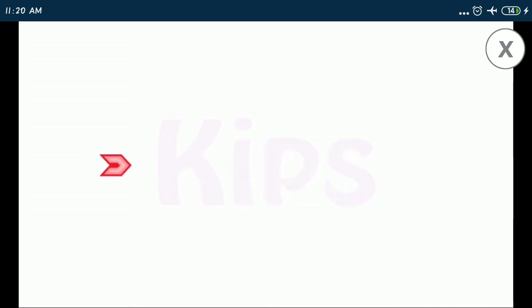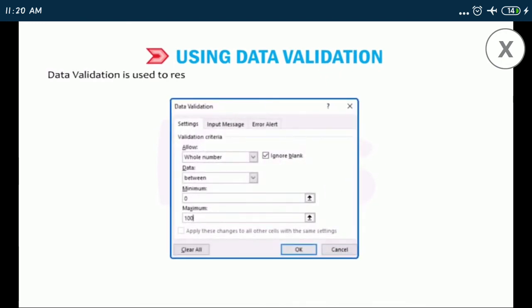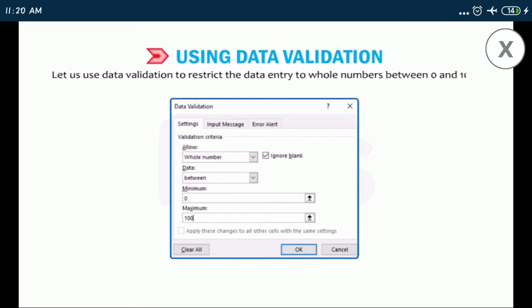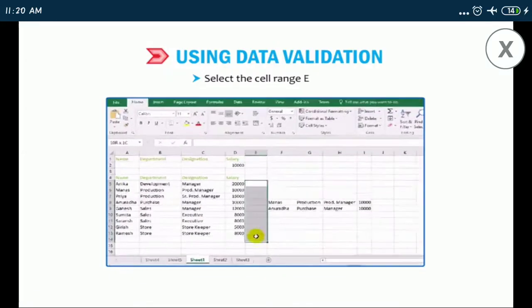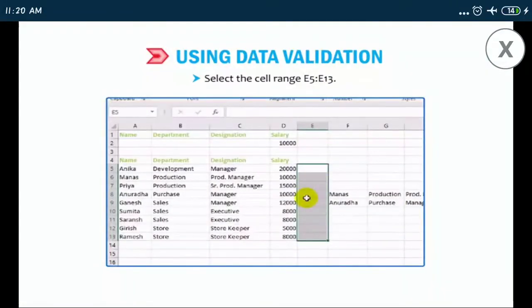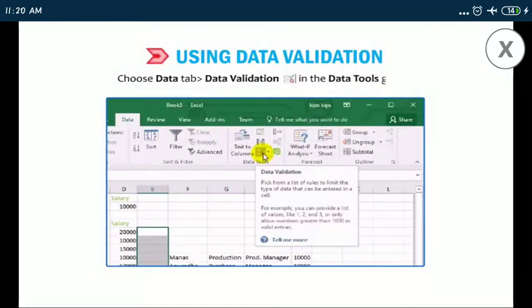Let us understand how to use data validation. Data validation is used to restrict the type of data or the values that users enter into a cell. Let us use data validation to restrict the data entry to whole numbers between 0 and 100. Select the cell range E5 to E13. Choose Data tab, Data Validation in the Data Tools group.